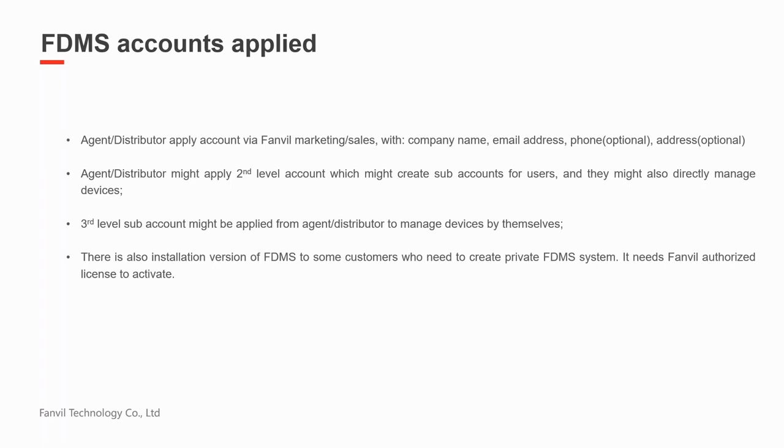And if you do not want to do sub-level account management, you can just apply for a second level account from us. We can create all accounts as the customer's role to allow you and your customers or your users to use the FDMS server directly. Currently, there is no problem. It just depends on your requirement.